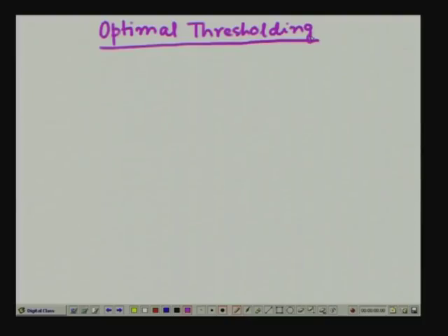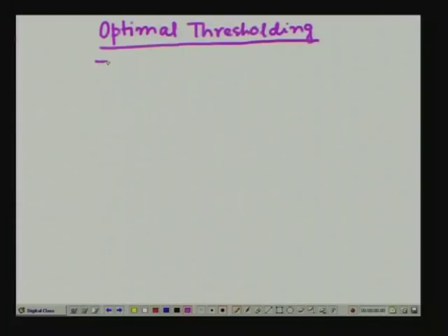So, what is this optimal thresholding? Again, let us assume that the image contains two principal gray level intensity regions, one intensity region corresponding to the object and the other corresponding to the background. We assume that this intensity variable can be modeled as a random variable, represented by z. Then the histogram of this image, or the normalized histogram, can be viewed as a probability density function p(z) of this random variable z.